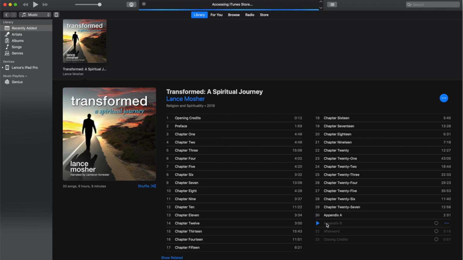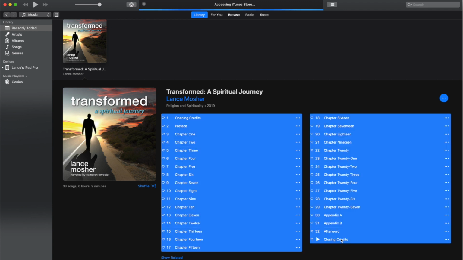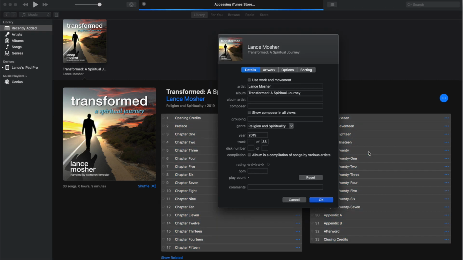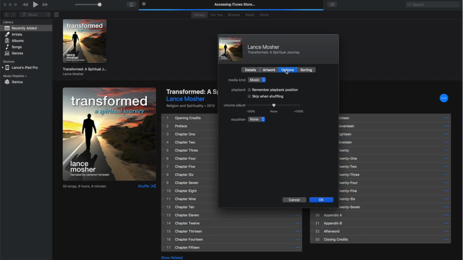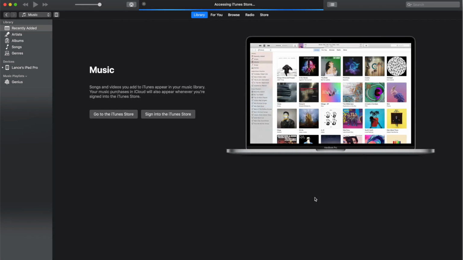So once the MP3s have all been loaded, click on the first one, hold the Shift key, click on the last one, let go of the Shift key, and then right-click the selected MP3s. Click on Get Info. Now when you do this, iTunes might prompt you and ask, are you sure you want to change information for multiple items? Select Yes. And then go into Options and change this from music to audiobook. And once you've done that, Transformed should appear under your audiobooks.